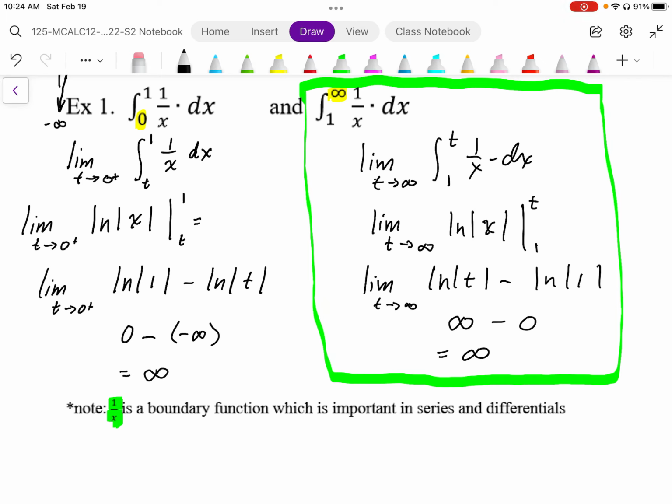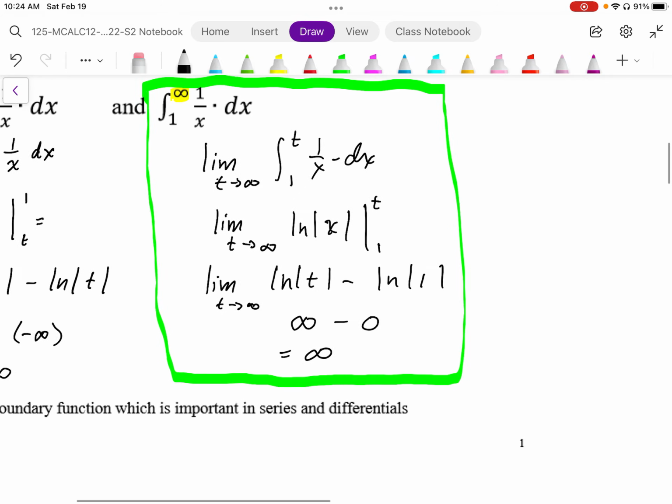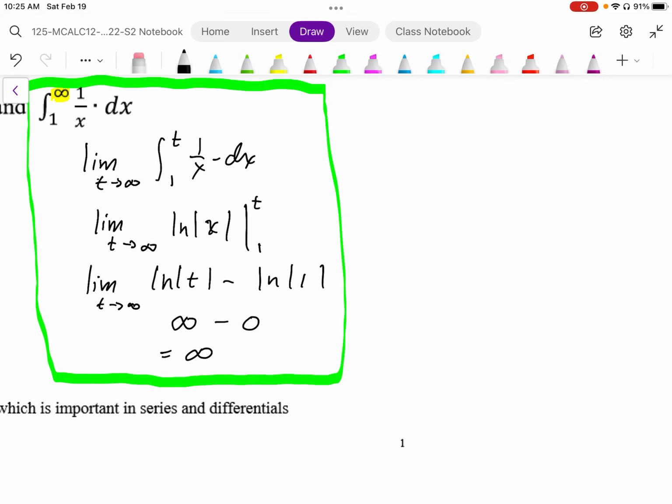And in fact, this is the boundary of what are infinite areas and what are finite areas. So this 1 over x function, if I just sketch this, we get this 1 over x function that looks like this. And from 1 all the way to infinity, as we integrate this, this is infinite area.